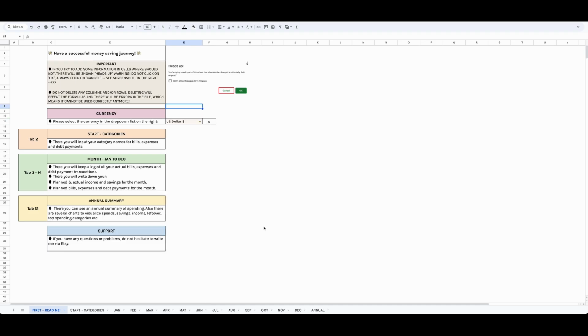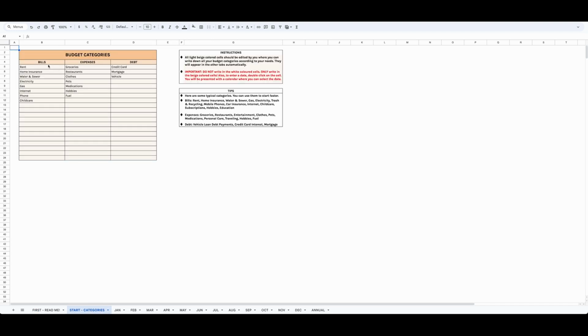The next step would be to input your category names. That's in tab 2 here. So here you can see that there are 3 categories: bills, expenses, and debt. The difference between bills and expenses is that the bills are recurring and you're billed by someone else, and expenses are something you are not billed for. It's your own choice to make that expense, so to speak. So there are bills, expenses, and debt, your debt payments.